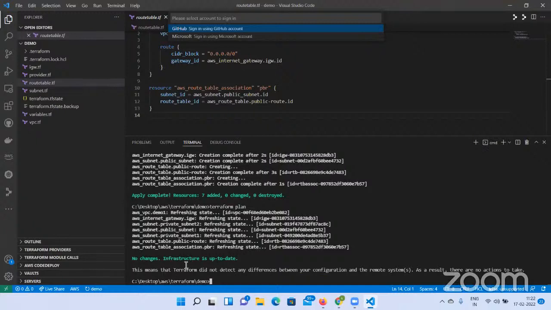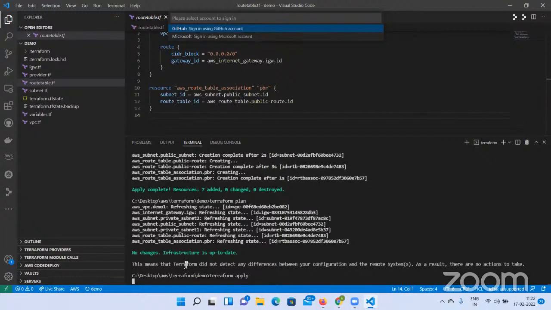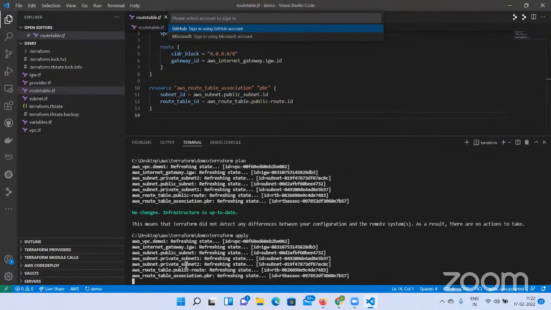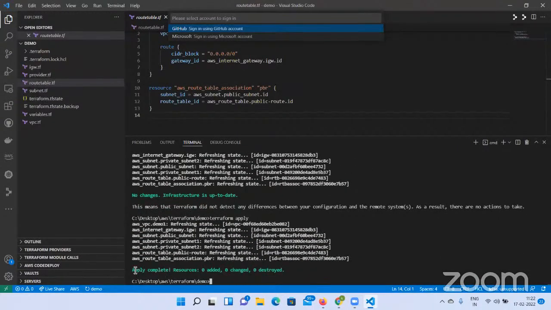Okay, see, there are no changes. Infrastructure is up to date. Now, when I do this Terraform apply, okay, apply complete, 0 resources added, 0 resources changed. This is the beauty of Terraform.